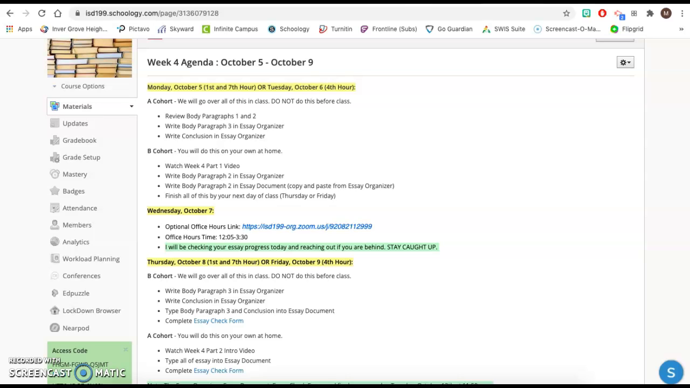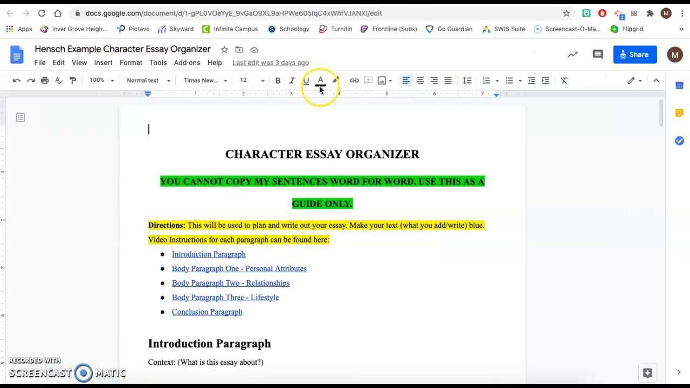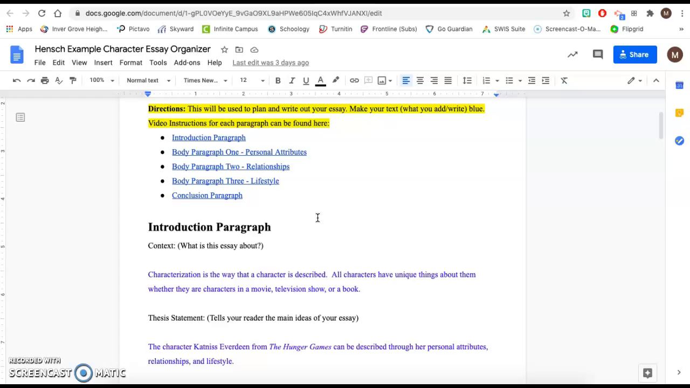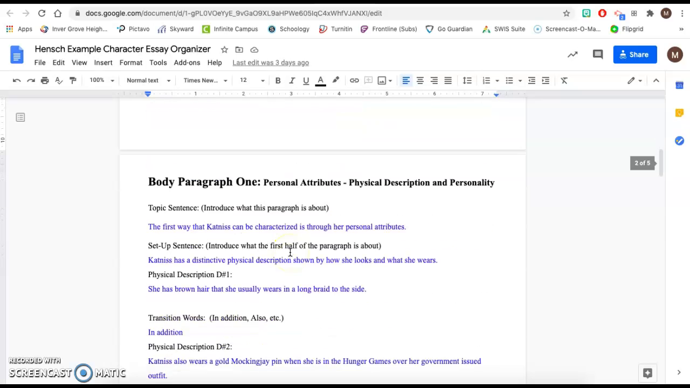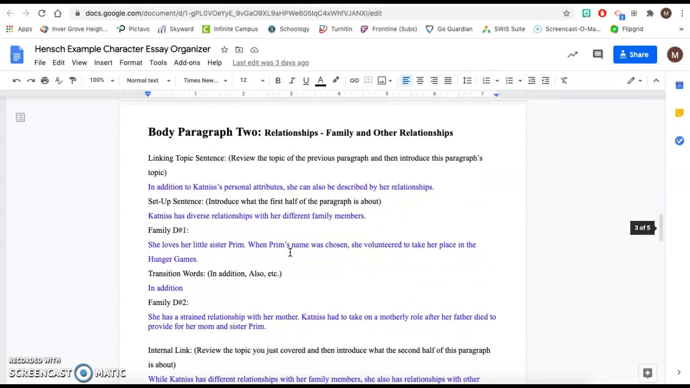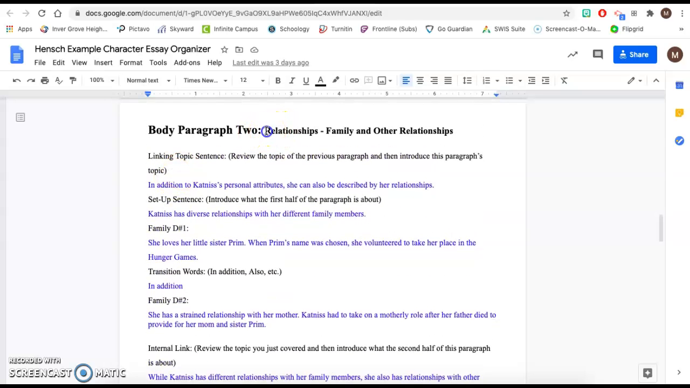So again, today you are going to take your essay organizer. Remember, it looks like this. Feel free to watch this video here at the top for body paragraph 2 if you need to. But you are going to do body paragraph 2 today. So this is my example. So look at my example if you need it, but everything is the same except you have a new topic. So you have relationships, and your first half of the paragraph is about family, and your second half is about other relationships. So same structure, the exact same way as paragraph 1 we did in class last week, but with the new topic.